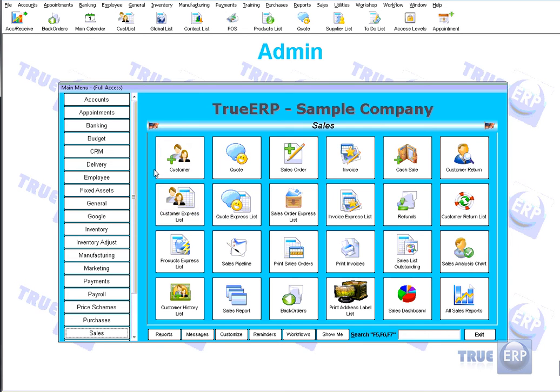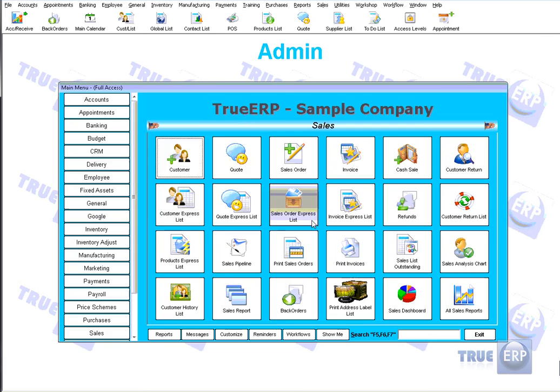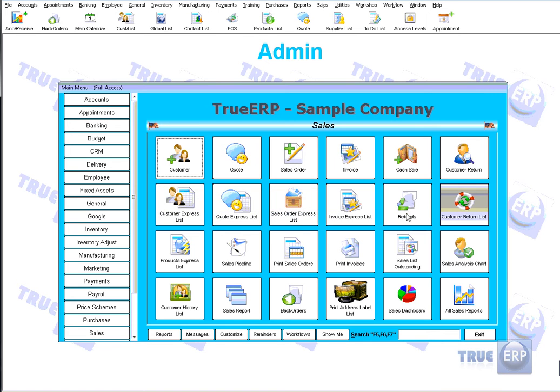Now typically, again as a quick reminder, your top row over here is your single entry. So this is how to create a new customer, a new quote, just like so. And right below it are the list for that particular item that you were creating. So again, customer, customer list, quote, quote list, sales order list.